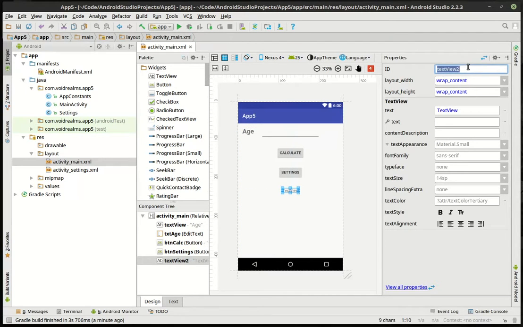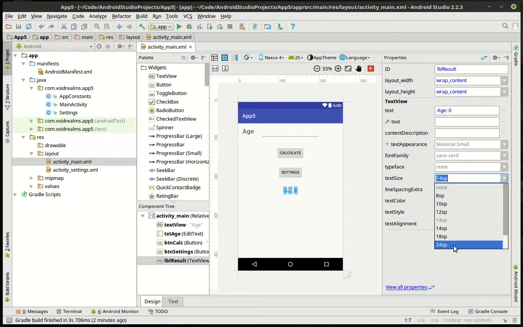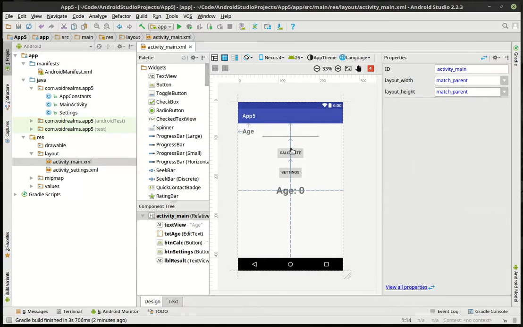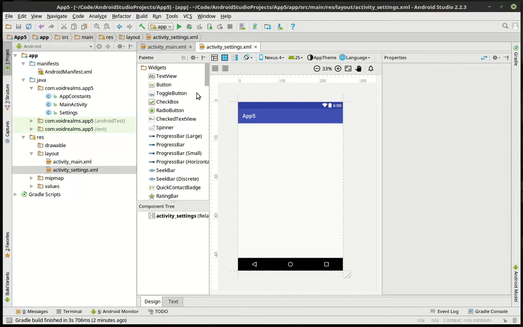Let's call this LBL result. And we're going to just make that big, make it really big. Let's make it like crazy big. So the premise here is we're going to type an age, hit calculate, and it'll convert it into whatever animal age that we want. So now we need to look at our settings.